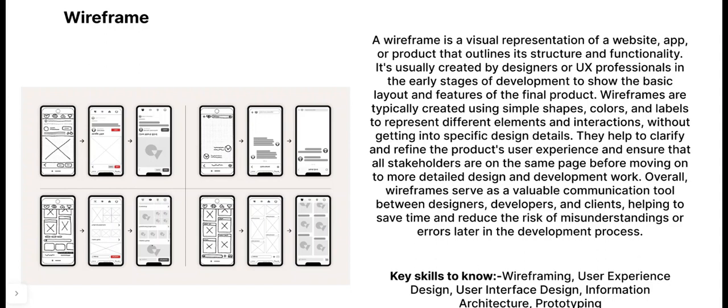It helps designers and developers plan how a digital product will function and how users will interact with it. For example, let's say you are designing a website for a restaurant. You might create a wireframe that shows a header at the top of the page with the logo and navigation menu. Below that, you might have a section for the restaurant's featured dishes with photos and descriptions. And at the bottom of the page, you might have a footer with contact information and social media links. This wireframe will give you a basic idea of the page's layout and structure, which you can use to create a more detailed design. The key skills to know are wireframing, user experience design, user interface design, information architecture, and prototyping.